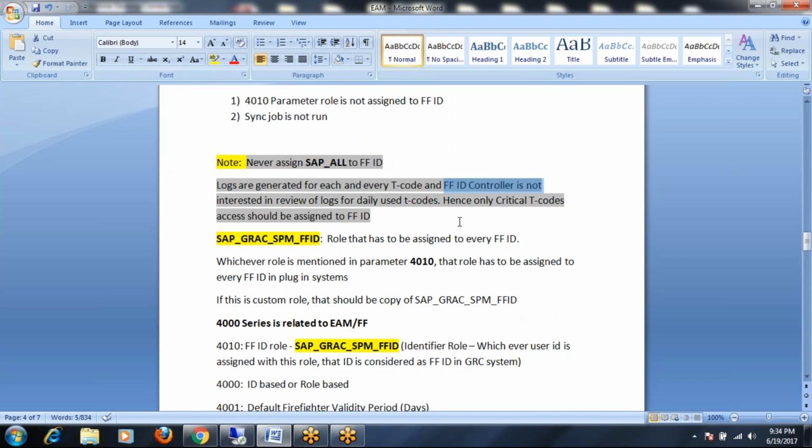So the purpose of the firefighter ID concept basically fails. The controller will be frustrated receiving so many logs. Unnecessary logs are created because he can use the normal T-codes also. So normal T-codes should not be assigned to the firefighter ID. Only critical transactions should be assigned to the firefighter ID. Clear, everyone?